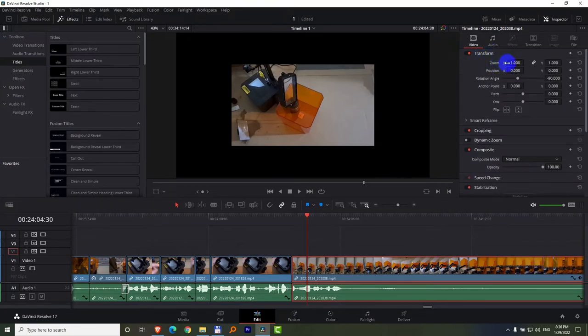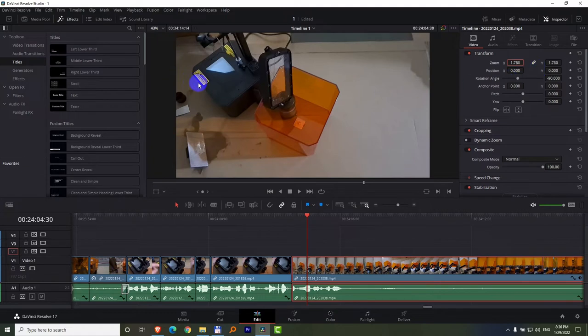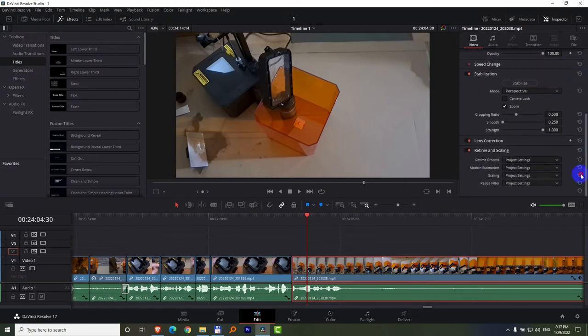At transform you have zoom, and in this case if I type in there 1.78 and press enter, it is going exactly to full screen, so 1.78. Or you can try a different method, but that one is not working in this case.